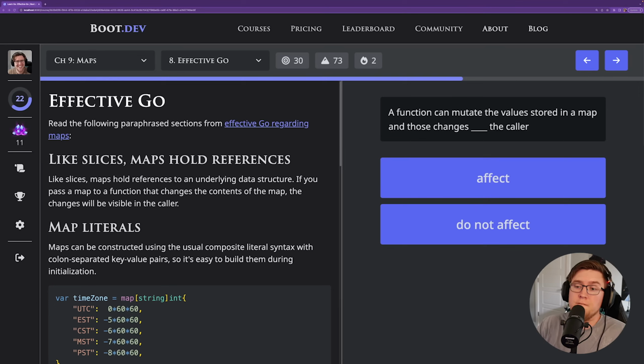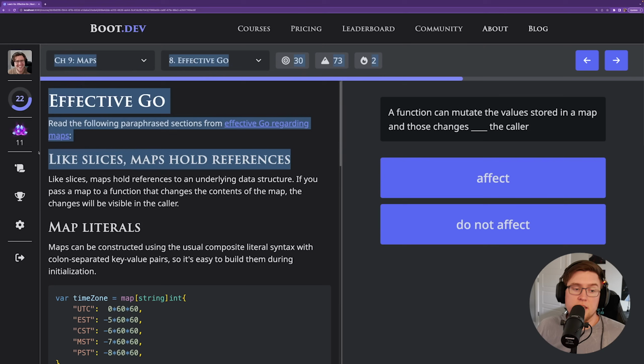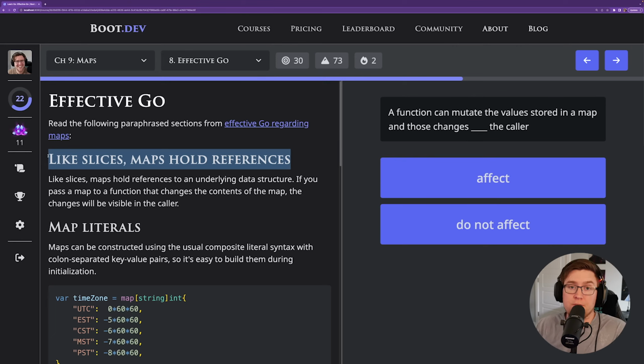The next question is, a function can mutate the values stored in a map and those changes blank the caller. Affect or do not affect the caller. Now, the answer to this one is in this first section, that maps, like slices, are references. So when we pass a map into a function, that function can change what's in the map, and those changes will be visible outside of the function.